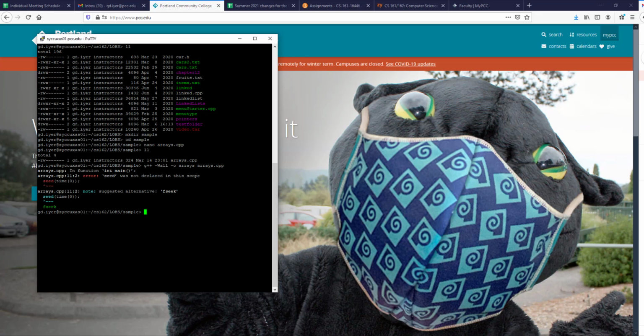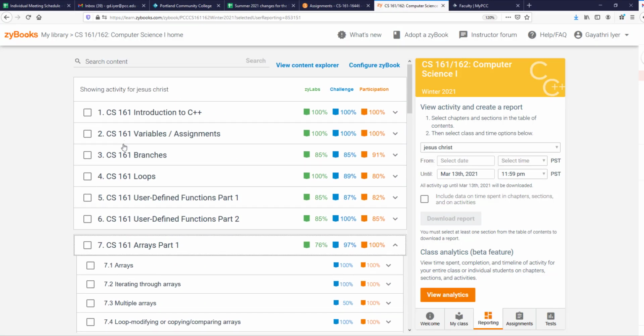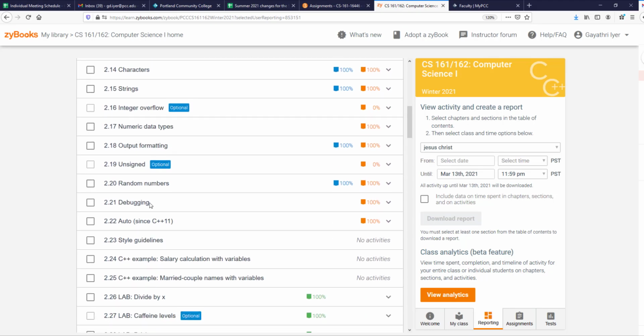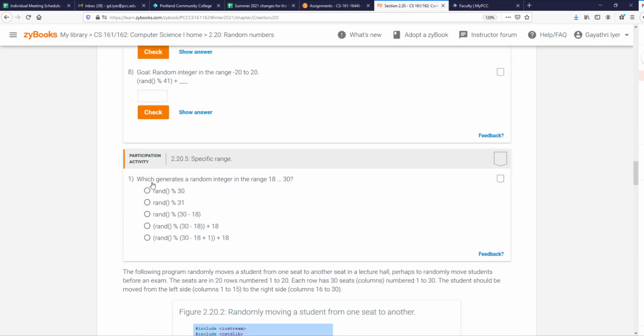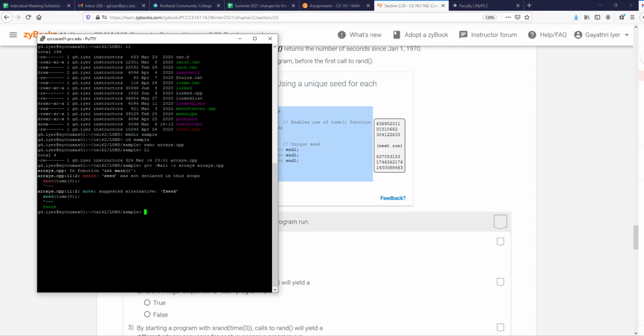And it does not like seed. So let me take a look and see the syntax for pseudo random numbers. Here is random numbers. Let's take a peek. Okay, pseudo random numbers. How do we generate random numbers? Here we go. ctime srand. It's not seed. Okay, let's try that again.